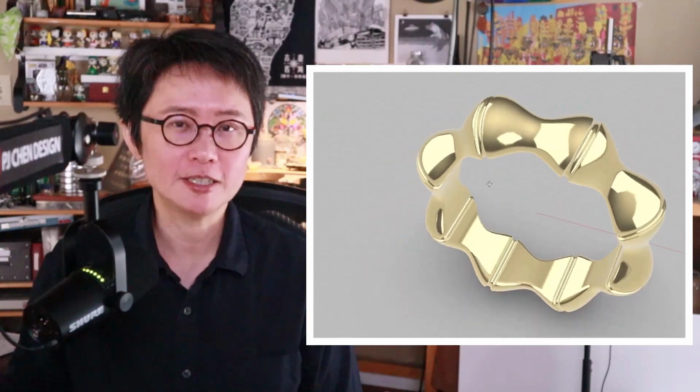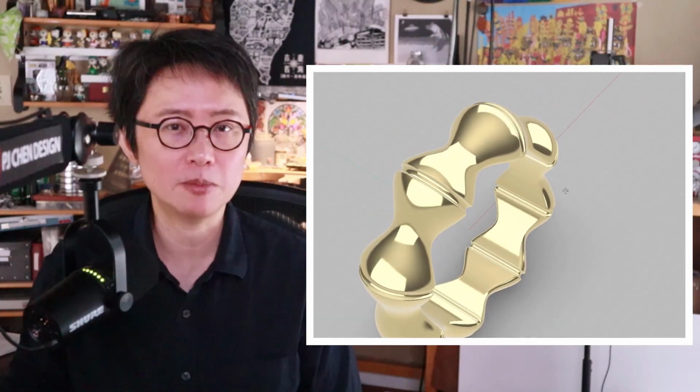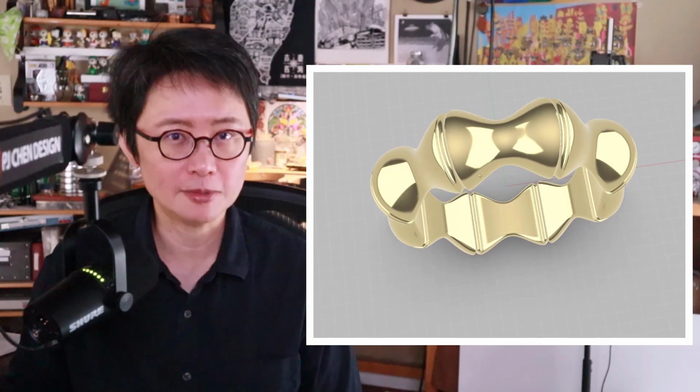This is PJ. Today I would like to talk about how to use the Rhino 3D software to create this bamboo ring 3D model with the simple command by using the sweep. Are you ready? Let's get started.